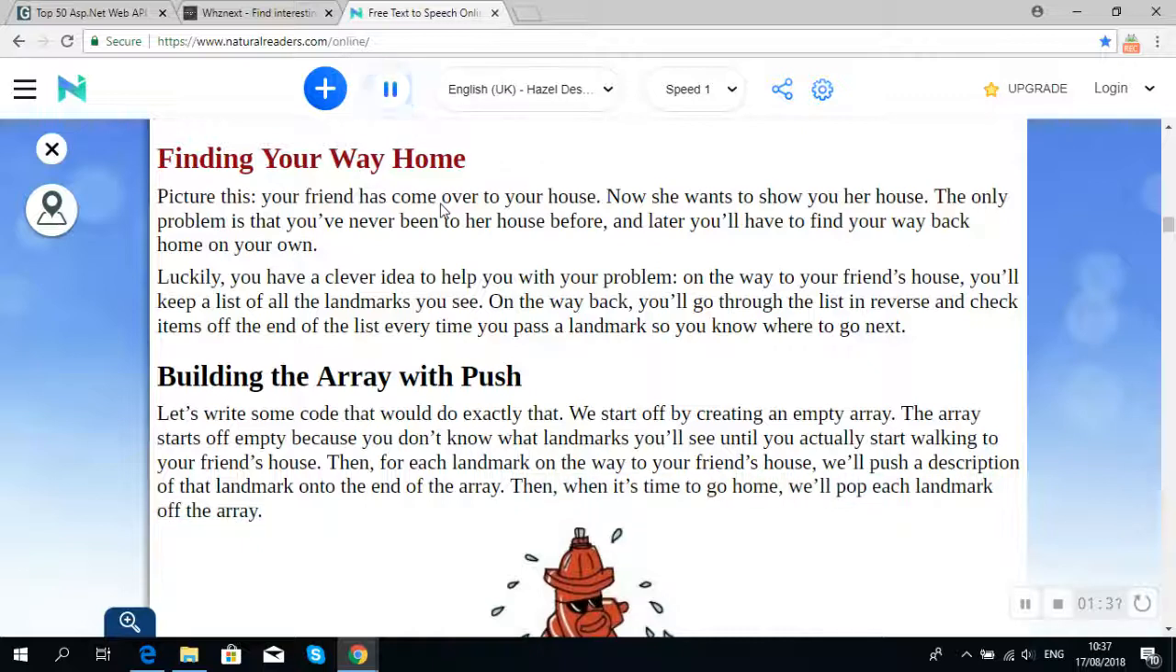var landmarks = []. landmarks.push("my house"), landmarks.push("front park"), landmarks.push("flickering street lamp"), landmarks.push("leaky fire hydrant"), landmarks.push("fire station"), landmarks.push("cat rescue center"), landmarks.push("my old school"), landmarks.push("my friend's house"). Here we create an empty array named landmarks and then use push to store all the landmarks you pass on the way to your friend's house.